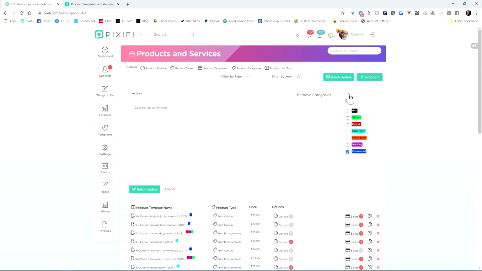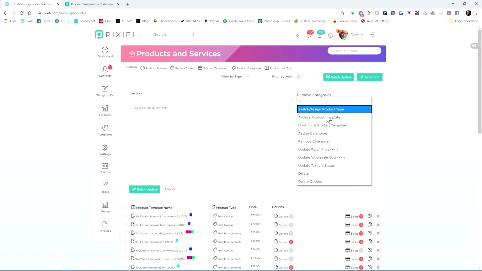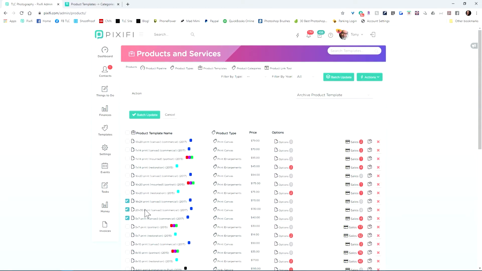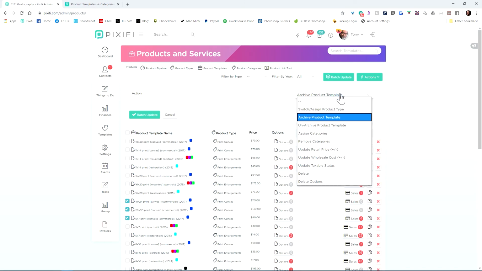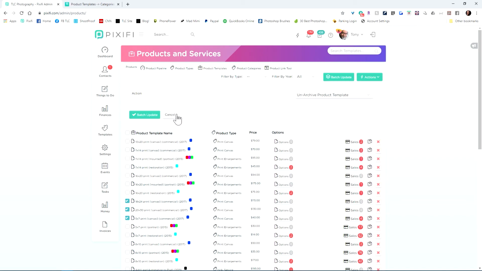Okay, so one other thing that you can do in here, speaking of the other item on this particular update, is you can archive product templates. So we could archive these 3 product templates right here. You can also unarchive them once you have filtered them back out. You can just select them all and unarchive them. Okay, so you can just batch update your archive or unarchive.